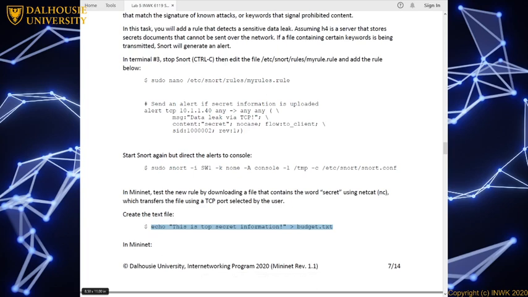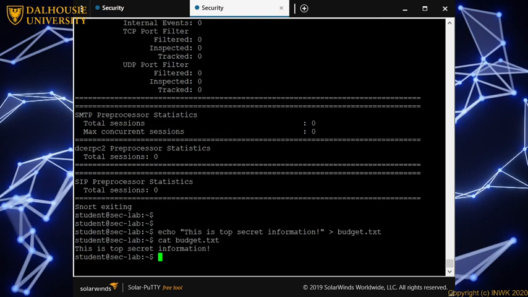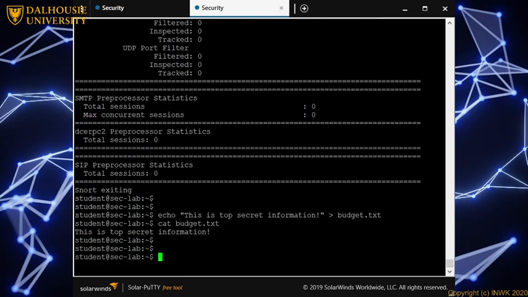Okay, so now if I do cat or more budget, so what I did here in this terminal, I put the echo, and now I'm going to check. So now I have a file called budget.txt, and it has the content: This is top secret information.